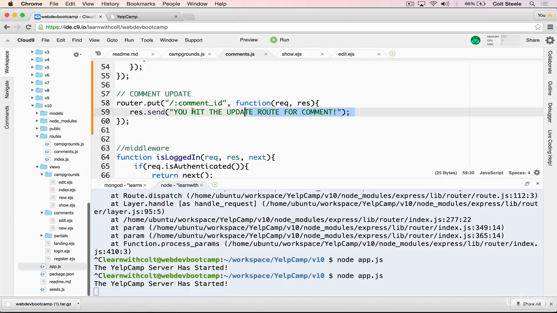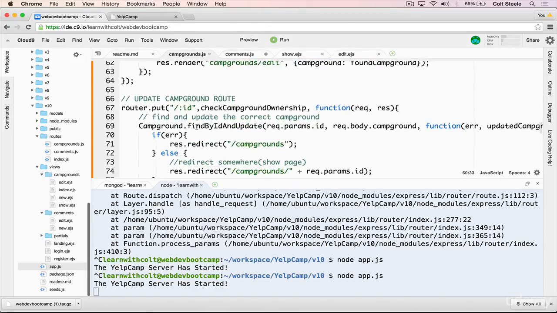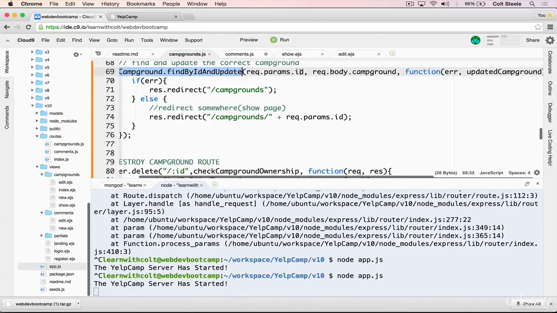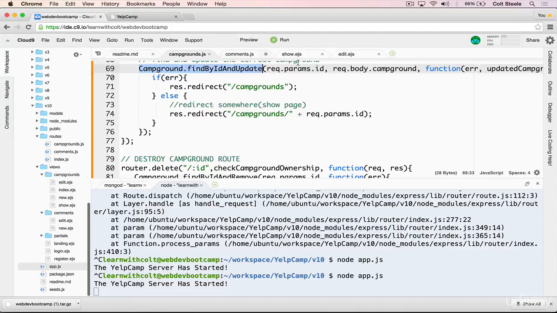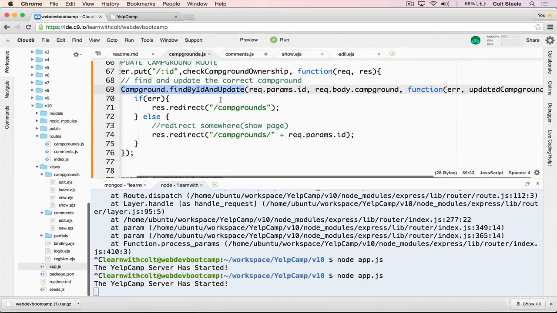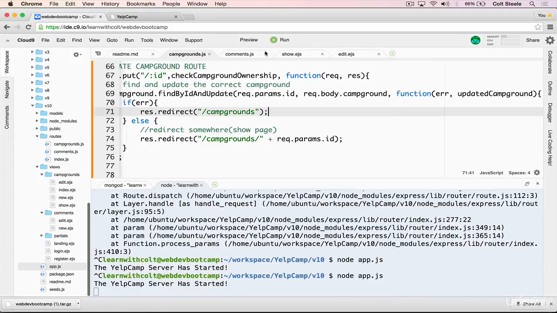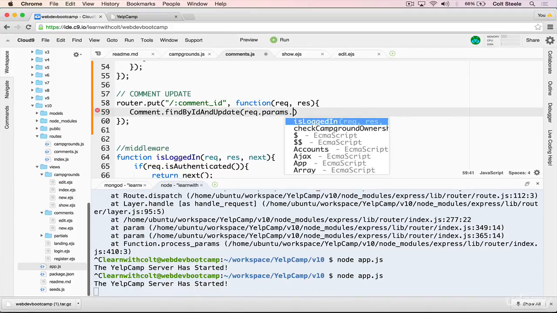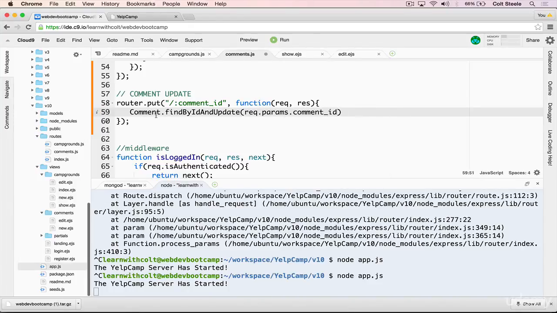Now we need the logic. And our logic is very similar to how we did it for a campground. If we look at update, campground.findByIdAndUpdate. We want to do the exact same thing here, but comment.findByIdAndUpdate. And remember that findByIdAndUpdate takes three different things: the ID to find by, the data to update it with, and then the callback to run afterwards. So we want a comment.findByIdAndUpdate. The ID is request.params.comment ID, this one here.